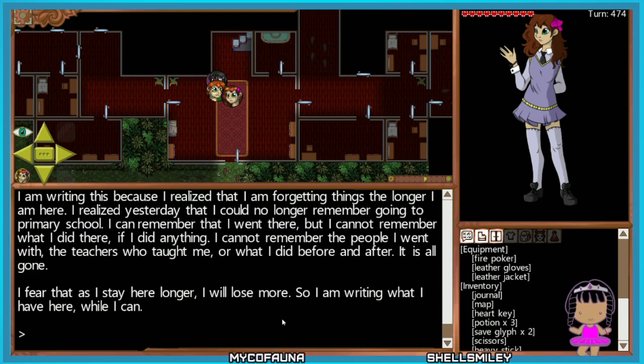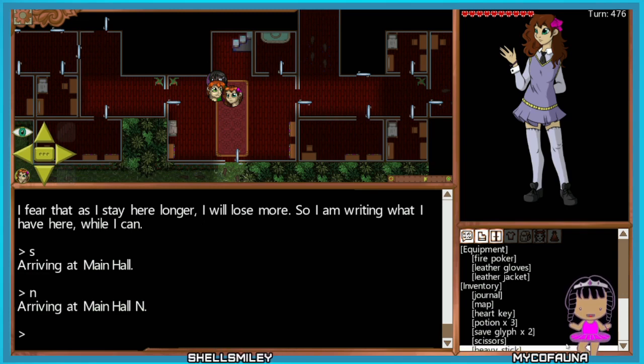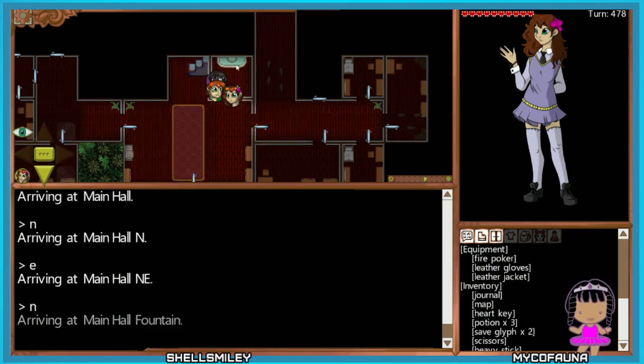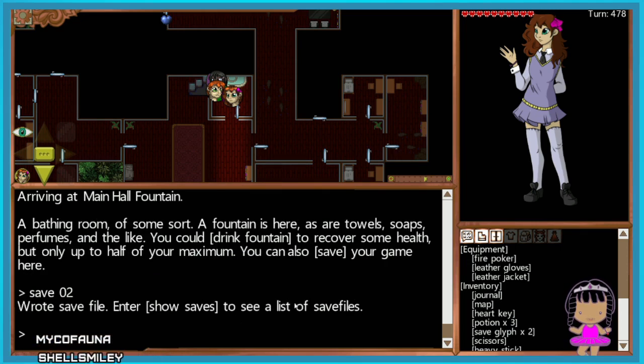I bet that journal page refers to the main, to Pygmalion. Okay, so I have two people going with me. That's good. Let's save here. Save two? Or save 02? Yeah. Cool.